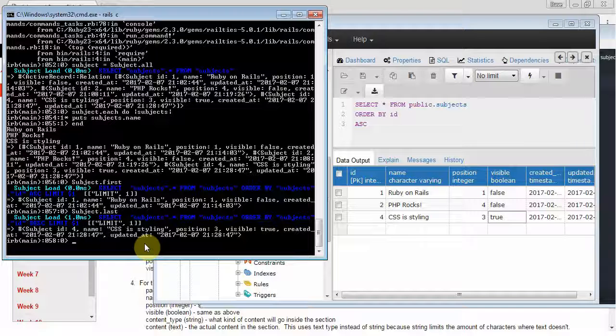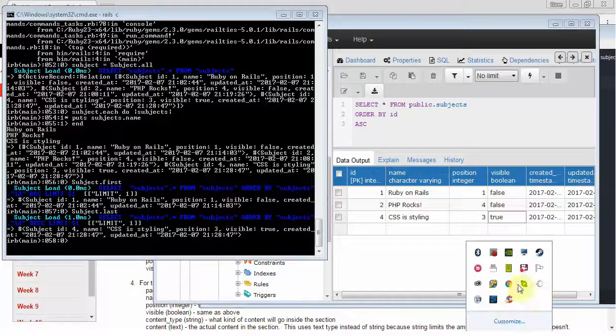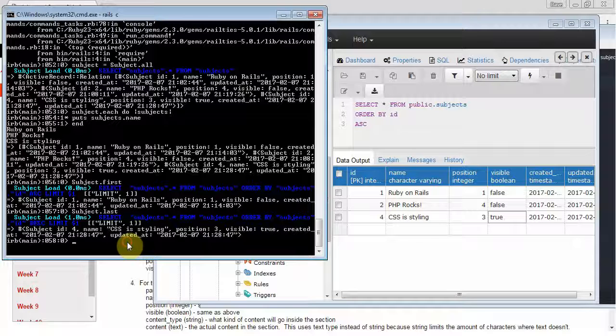We're going to do string first. So an example of a string condition would be something like where name equals, we need single quotes because we're inside of double quotes here, so where name equals 'PHP rocks' and visible equals false.